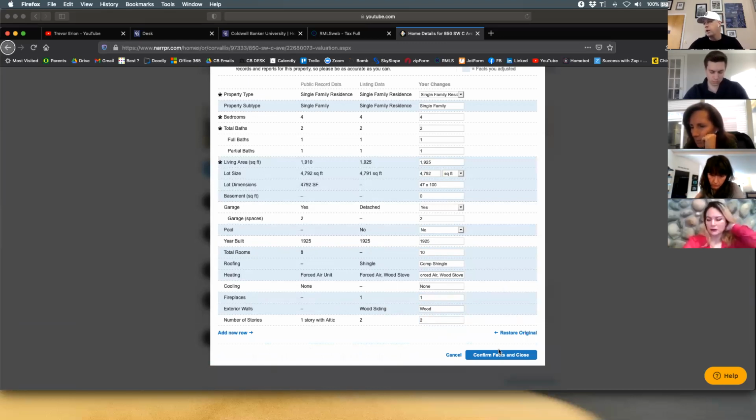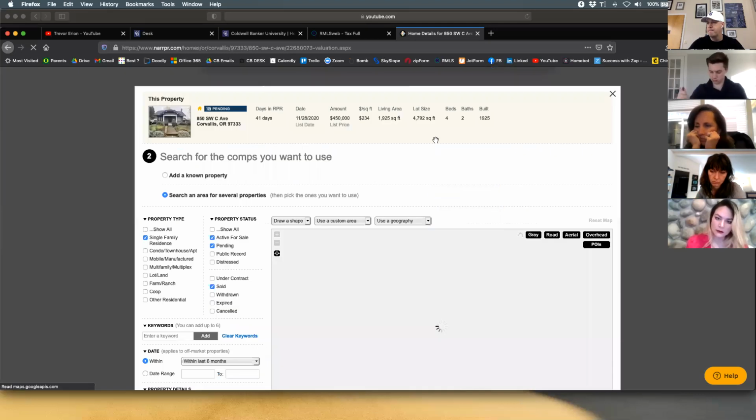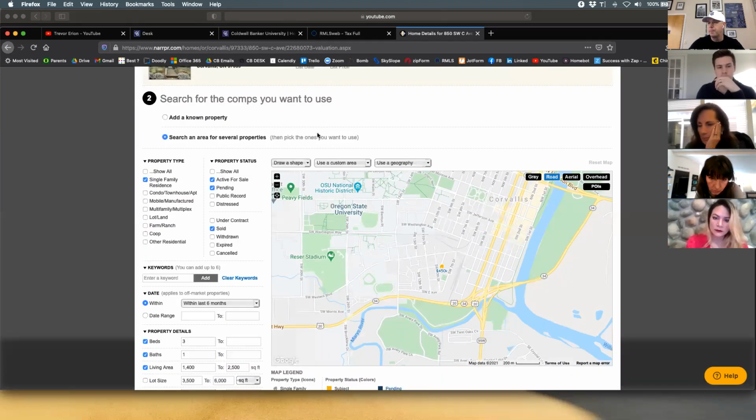Okay. So then I've confirmed the facts and I close this out. Then I go on to step 2, which is search for comps. There's our subject property right there. I'm going to scroll down a little bit. I'm going to click on public record as well.